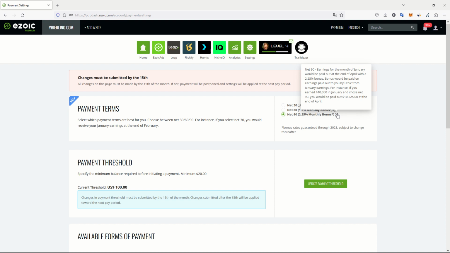So this is because if you choose a longer payment term, they have more visibility on their own money management. They can also use the cash flow to reinvest eventually into whatever they want to do, and you can earn up to 2.25% bonus by doing nothing else than just pushing a button. It's as easy as that.